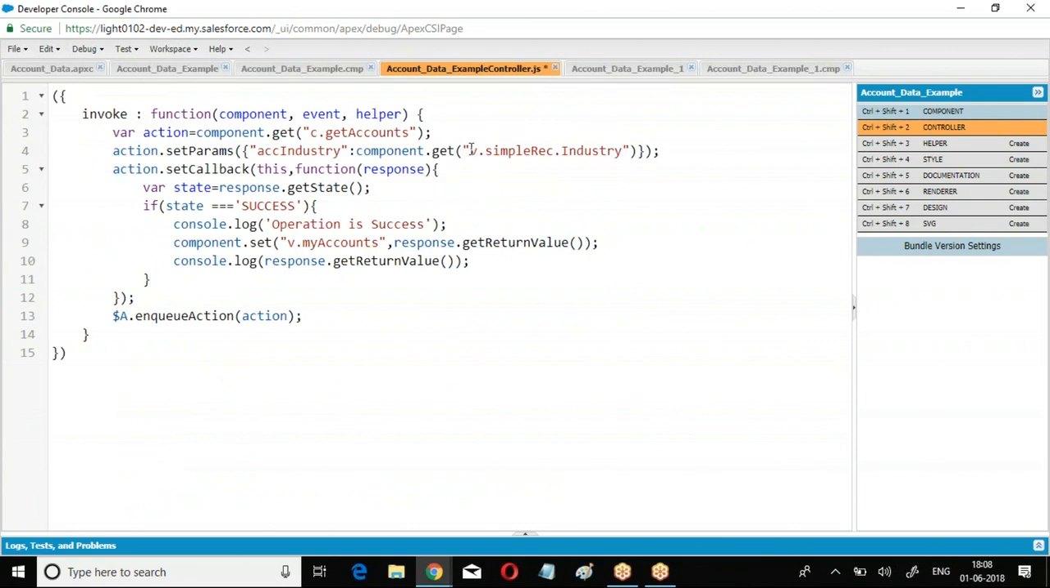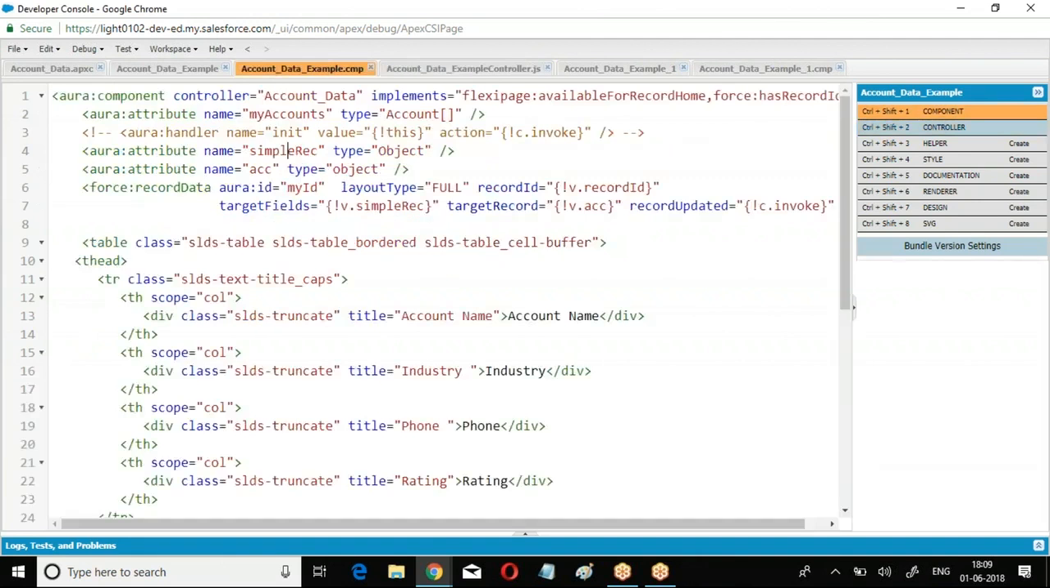The other way is, every time we have used only target field, this time we'll use target record. So v dot acc dot fields dot which field? Industry. If you are referring to the data using a target record, then v dot name of the attribute dot fields dot name of the field dot value. Whichever record we are taking here, that record is getting passed here as a parameter.